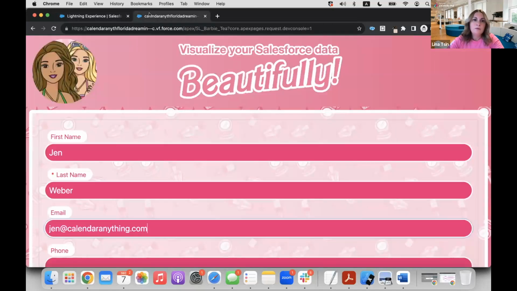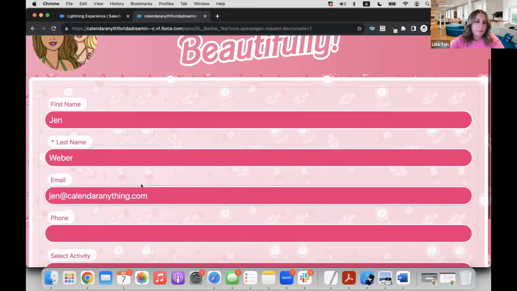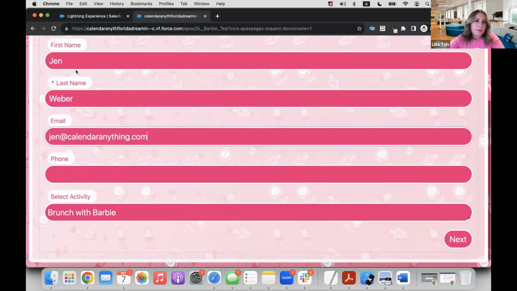So this is our beautiful Barbie intake form. So we want to capture who's actually scheduling time with Barbie. So this also works as a lead generation capturing form. So once this form is filled out, we will create a contact record in Salesforce to capture information about this lead. So we're gonna just put the name, the email, and we're gonna say we want to book brunch. And we're gonna click next.